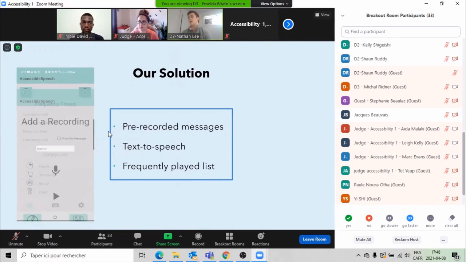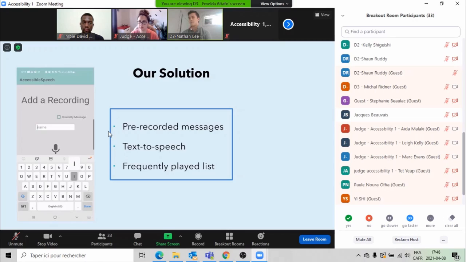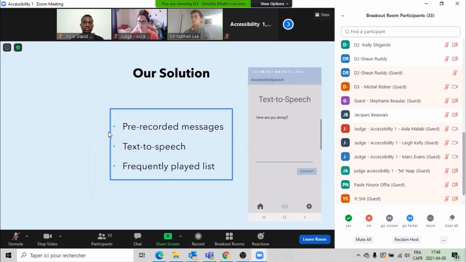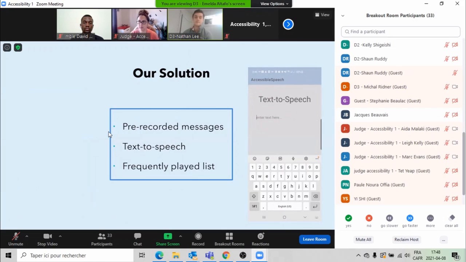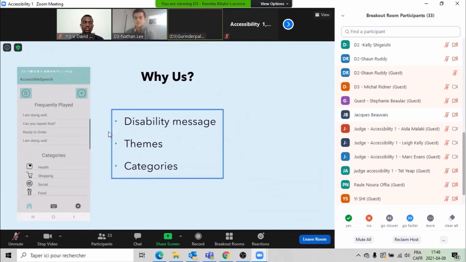We developed an accessible speech app where the user can play pre-recorded messages and do text-to-speech conversions as needed. This application is useful to anyone who has a speech disability and can also be used in organizations such as schools and hospitals to communicate. So there were many text-to-speech and recording apps available. However, there aren't any that have both of these functionalities.